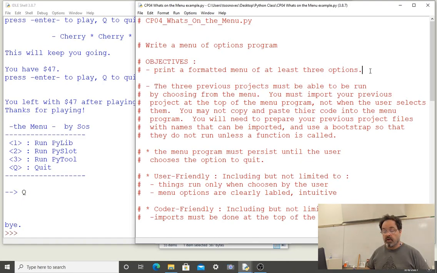And as usual, it needs to be user-friendly, including but not limited to things run only when chosen by the user, and menu options are clearly labeled and the choices to select them are intuitive. I had numbers associated with my choices. File needs to be coder-friendly, including but not limited to the imports must be done at the top of the file. So they also need to be prepared with a bootstrap so that when they're imported, they don't automatically run.